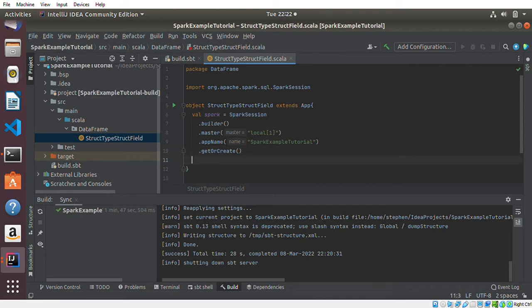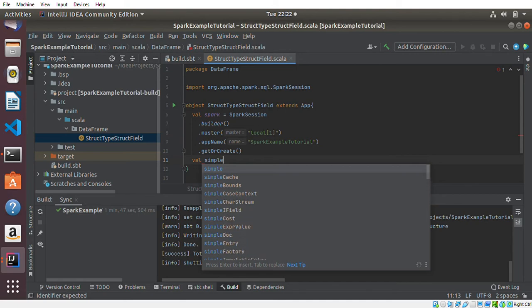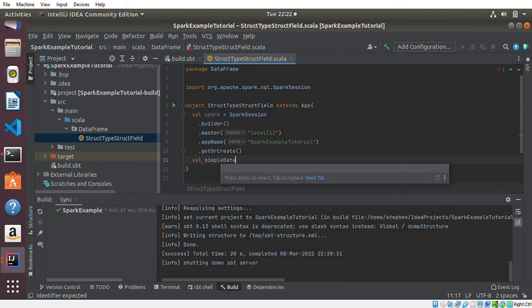The Spark session is created. What I want to do next is create the dataset that I want to use. So basically provide the data that I want to use for creating a data frame. I'll give it simpleData equal to Seq.